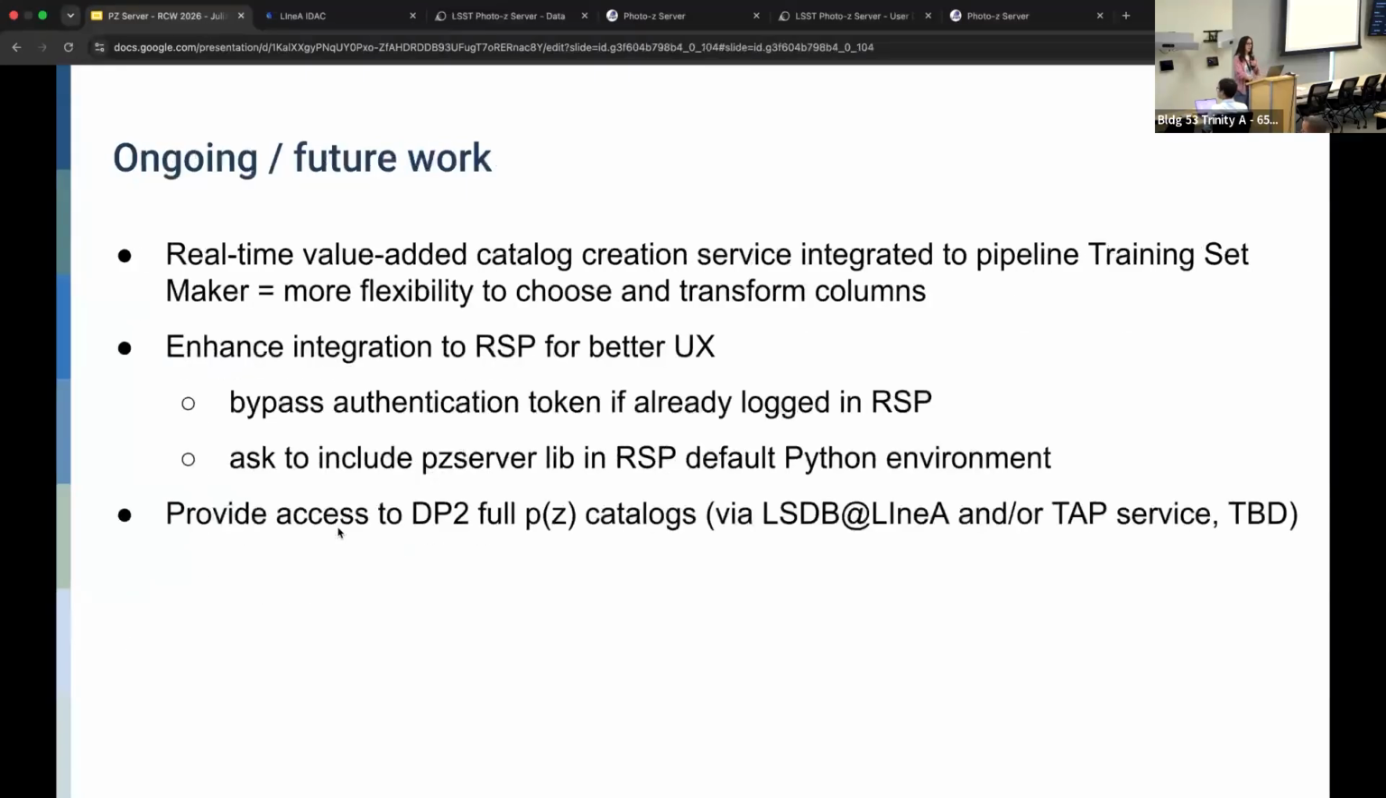And one piece of news is that we now have format support in all steps of the PZ server. For the future, we are working on the real-time value-added catalog creation service, and we are going to integrate that into the training set maker, so it will be more flexible for you to choose which columns and transform columns to create your customized training sets. We also are planning to enhance the user experience: when you import the PZ server and you are already logged in to the Rubin Science Platform, we are trying to figure out a way to detect that and not ask you for an authentication token.